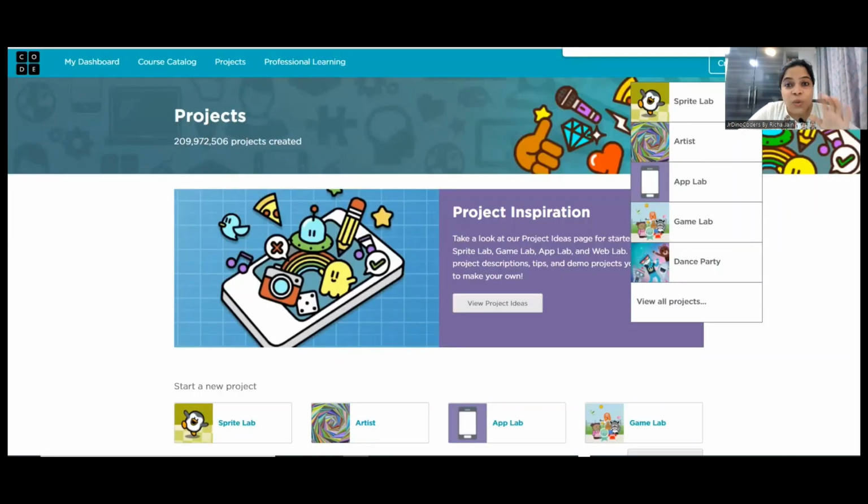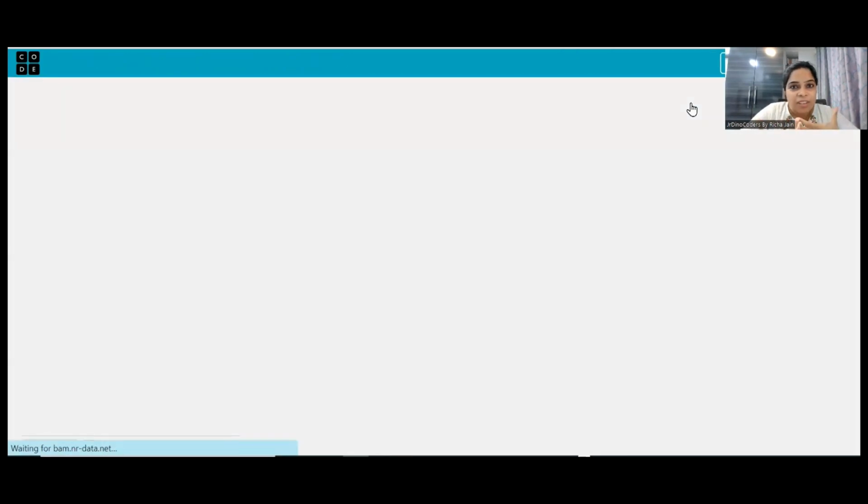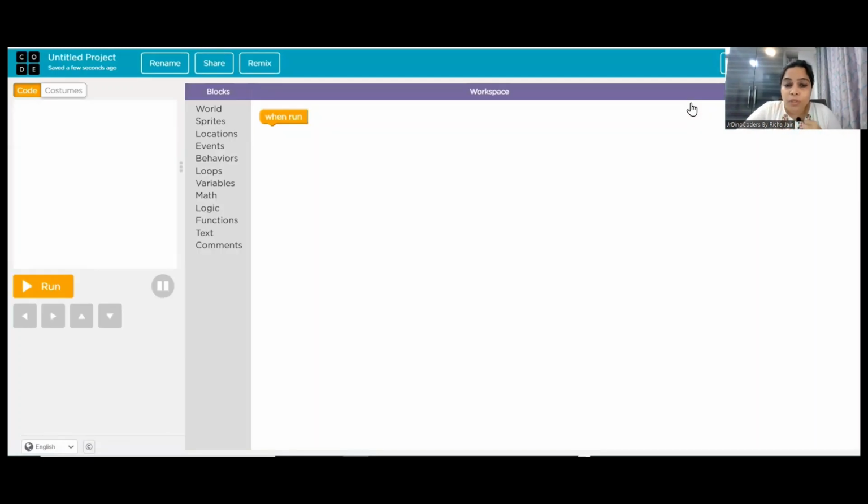Let's create a new Sprite Lab project. You can actually create your own chatbot, your own series of questions. So the new learnings that we will have in this session are how to take input from the user, store it in a variable and use it later on. Some parts you already know would be a sort of revision, while a few will be new learnings for you guys.